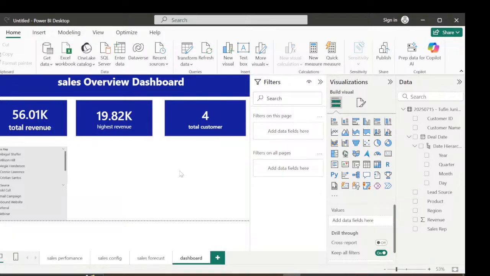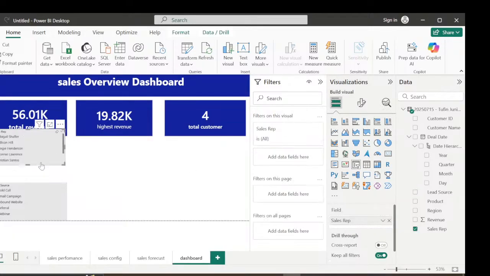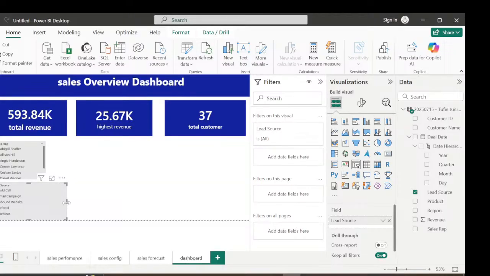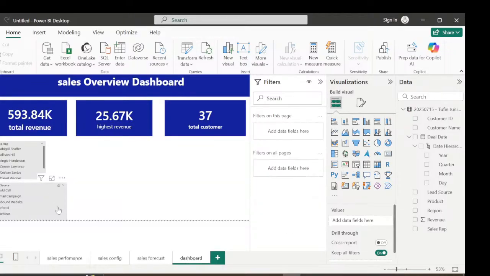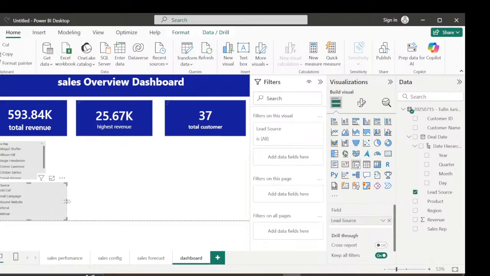Let's align this part. Let's reduce this one. Reduce it.